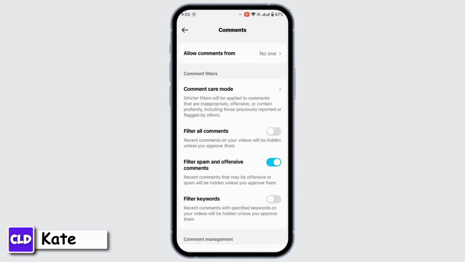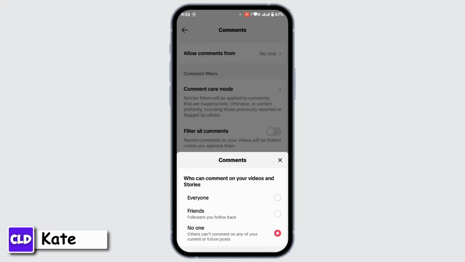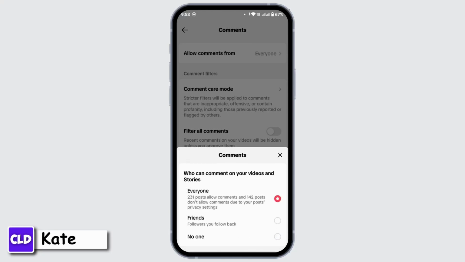Now, to turn on comments, tap on the first option on this interface that says Allow Comments From. Tap on it. From here, if you select No One, that means no one can comment on your videos and stories on TikTok. Now to turn on comments, select the first option that says Everyone, and with that, everyone will be able to comment on your videos and stories on TikTok.